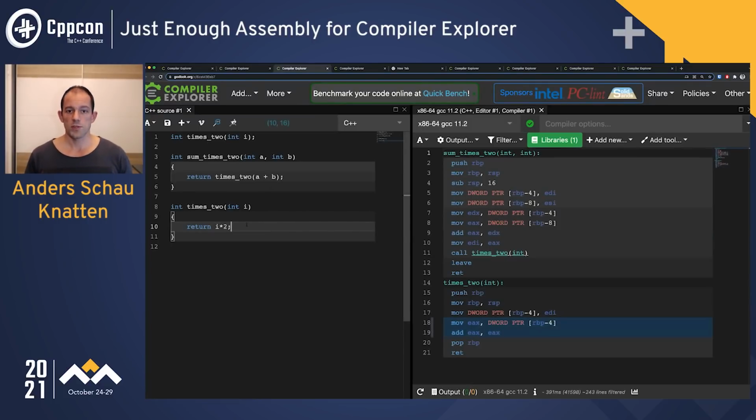Here we have two functions. We have one really simple one called times2, which takes one parameter and just multiplies it by 2. So the times2 function takes an int, returns that int multiplied by 2. Then we have another function called sum_times2, which takes two ints, a and b, adds them together, and then returns that times 2. So it takes a plus b, passes it to times2, and then returns the result. So (a plus b) times 2. And that's all of that assembly over here.